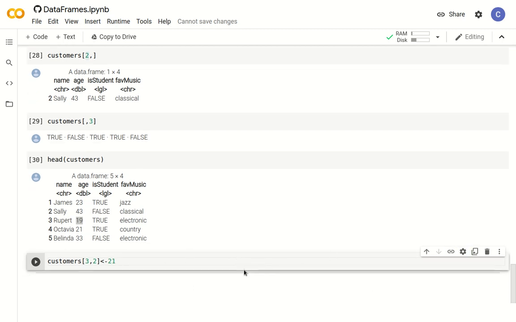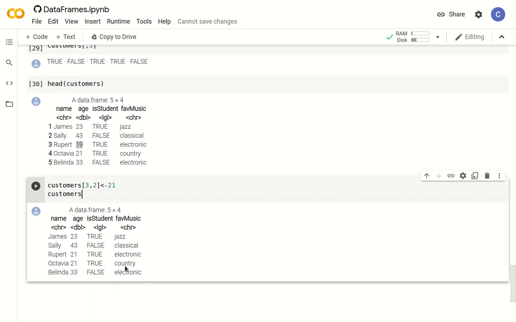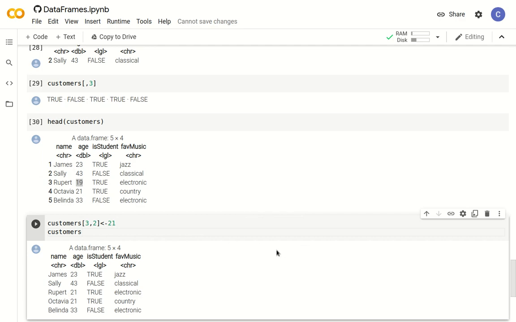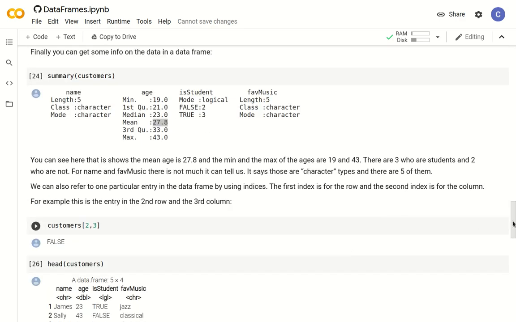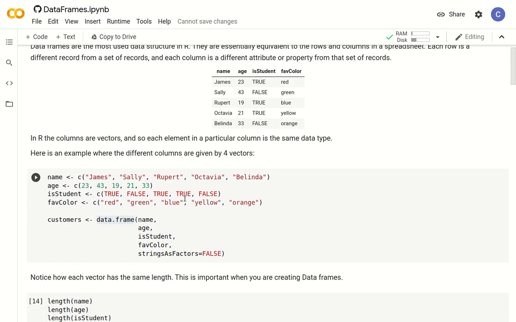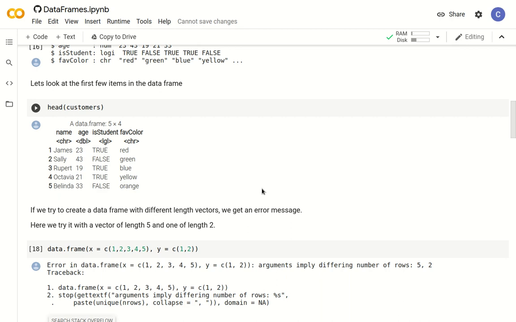So now let's go ahead and print out the customers data frame in total and just see if it's done the right thing. Yeah, so up here Rupert's age was 19. And then after we ran this line right here, it set Rupert's age to 21. So it's updated just that one value in the data frame. All right, so that's some basics for data frames. Creating them out of vectors, and then referring to the different columns, checking the number of rows or the number of records, and then also ensuring that we're able to access particular elements in the data frame.